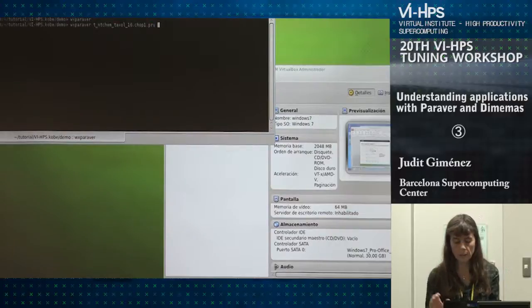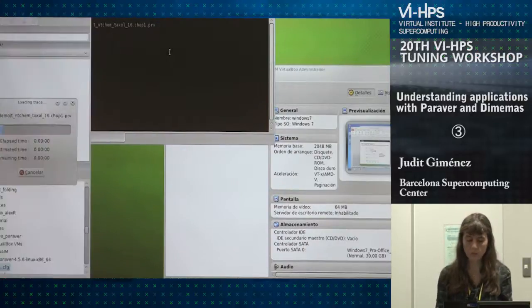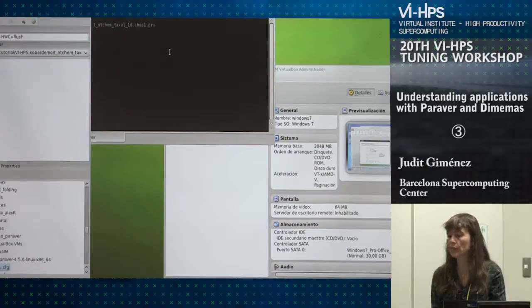So I have cut the trace files. The original trace file has all the execution, the initialization phase, and all the iterative behavior. I have cut the trace file to work with a few iterations. This is a typical approach we use: instead of working with a full trace file, we first have a look at the full execution, and then we identify what we call a region of interest and focus our study on this region of interest.